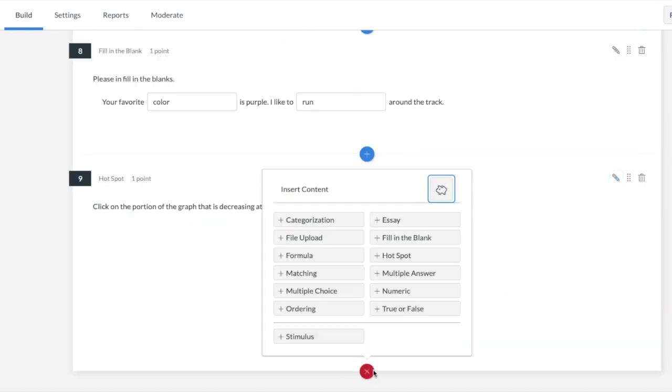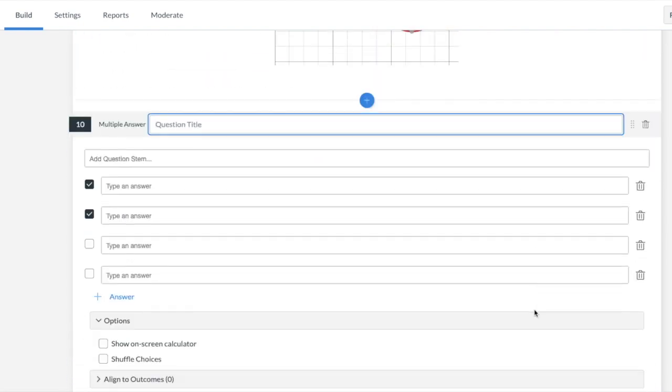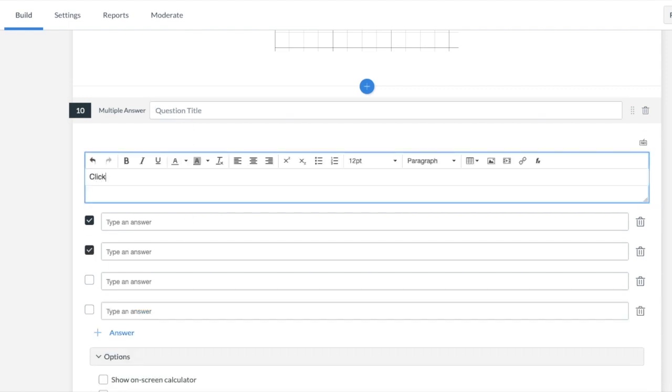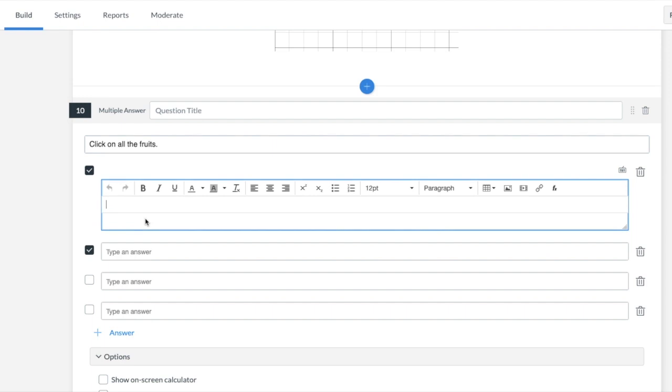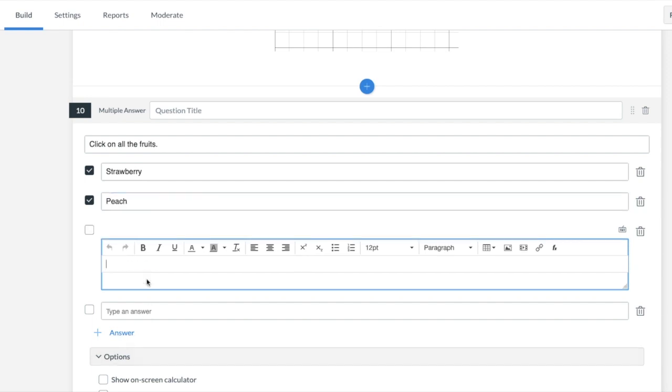The next type of question is multiple answer. So this is nice. You can have multiple things. So for example, click on all the fruits. And so you can have, well, one of the fruits might be strawberry. Another fruit might be peach. And you're not limited to just two correct ones. You can have as many as you want. You can add answers. And then I'm going to add an incorrect answer here. So we'll say steak.